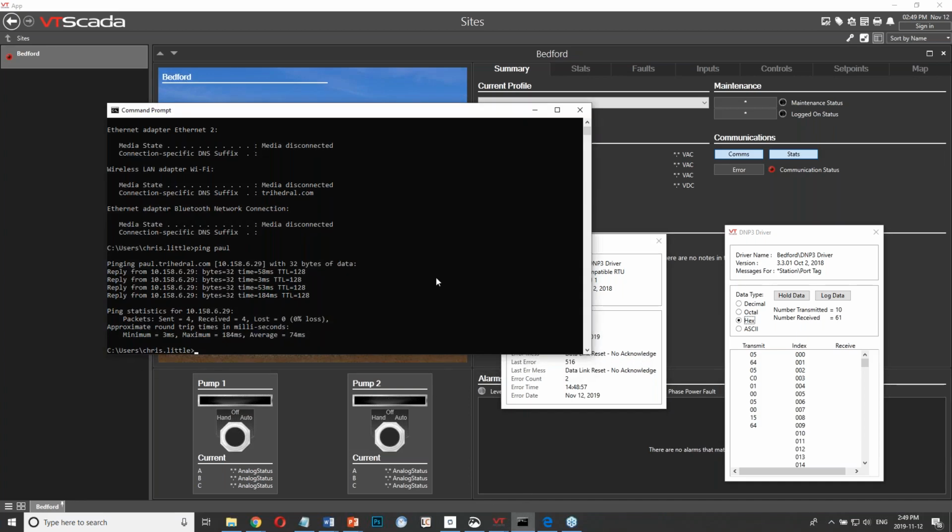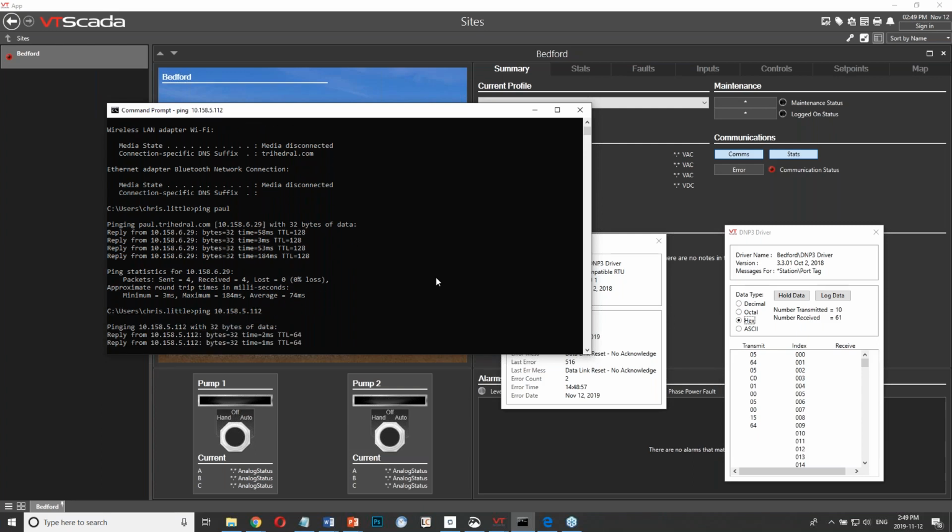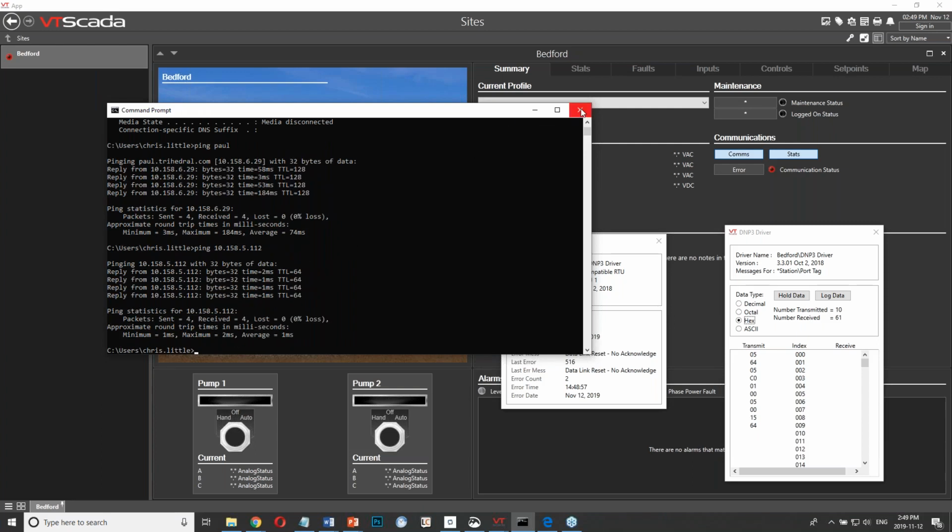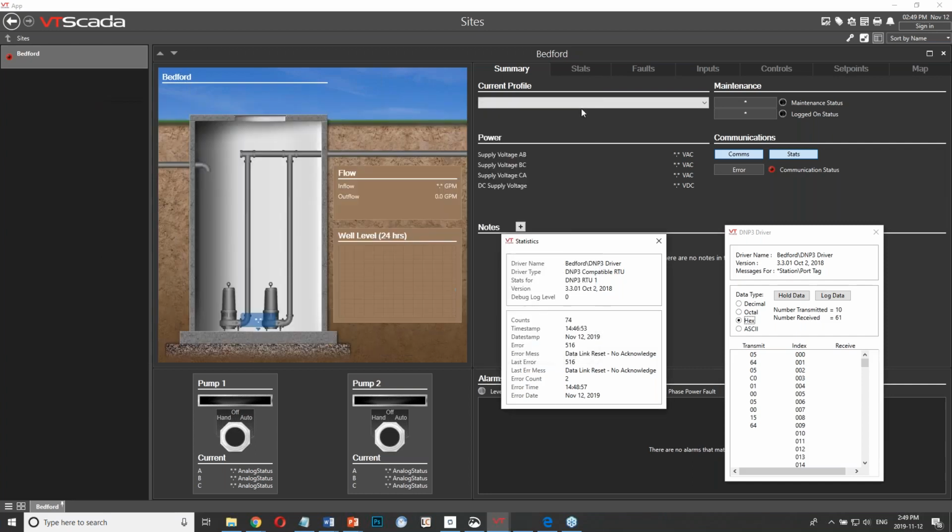Typically, as with all things communication-wise on TCP networks, if you can ping it, if this is the actual IP address we're looking at, and then for TCP, if you can telnet to the port, you'll probably be able to establish communications with VTScada. And if you can't do those things, you really don't have a chance with VTScada, because it means that you cannot reach the device no matter what you are.